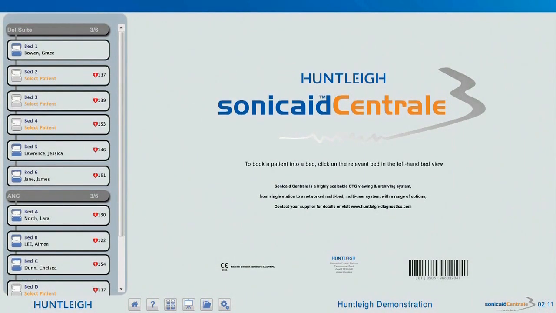Welcome to the Sonicaid Centrale 3. Down the left-hand side, we can see the beds and patients that have been allocated. This bed bar is always visible, showing alerts, patient and bed information. This page is the home page and can be selected by clicking the home icon.